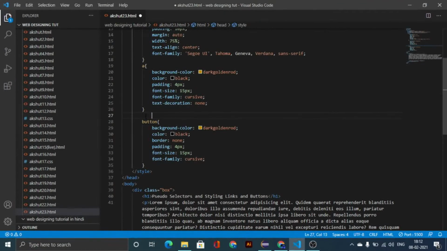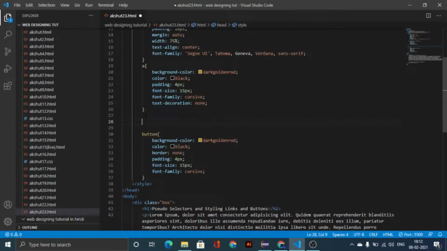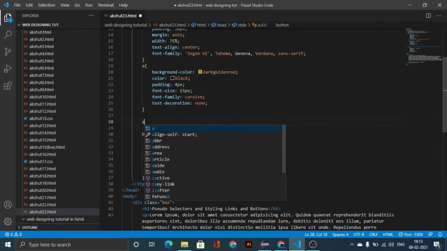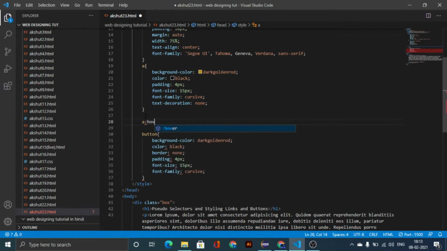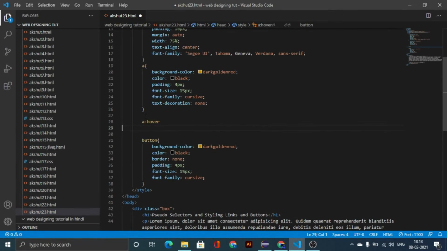So let's go to our first pseudo selector. Basically pseudo selectors are selectors which target a particular element of the web page, and they only apply on an action which is done by a user. Okay, so for example I'm adding the hover pseudo selector.